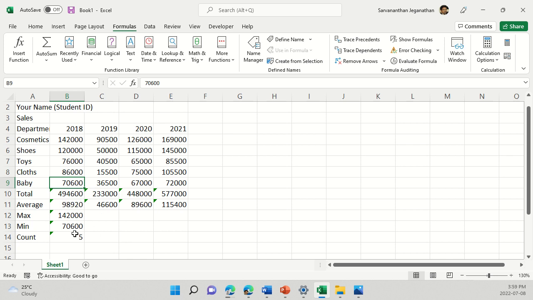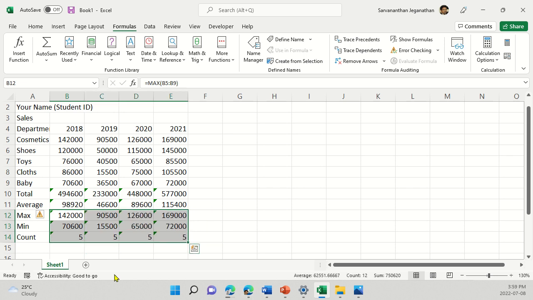Now you can also fill these together. You don't have to fill them one by one. Select all of them and then go to the bottom of this selection. Select the fill handle, click and drag it to the right, and that's going to fill it. So this gives us the sales. We did a little bit of statistics, like we found the total for each year, average, max, min and count. The count is all the same because it just counts the number of items that we have in the range.